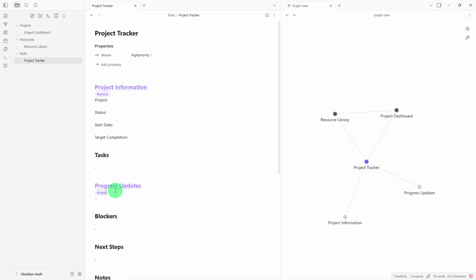A workflow emerges. When a new project kicks off, I create the project note and the tracker, link them together, drop the objectives, and set the status to planning. Then I move it to active when work starts. I store all supporting files in resources and link them. Every morning, I open the project dashboard, scan the priority tasks I jotted down, and check for updated blockers. At the end of the day, I add progress updates.